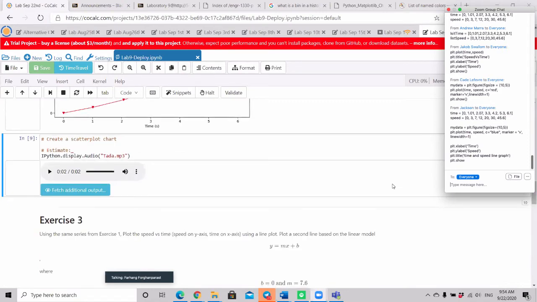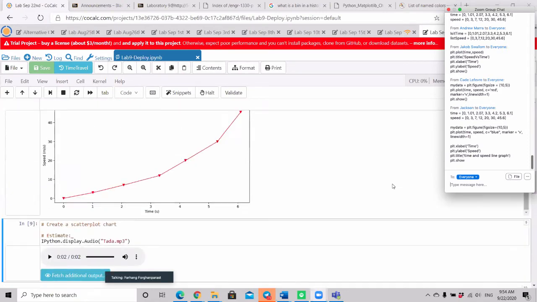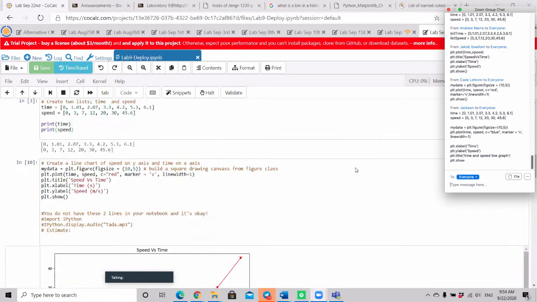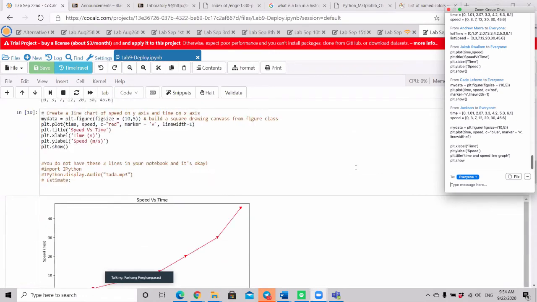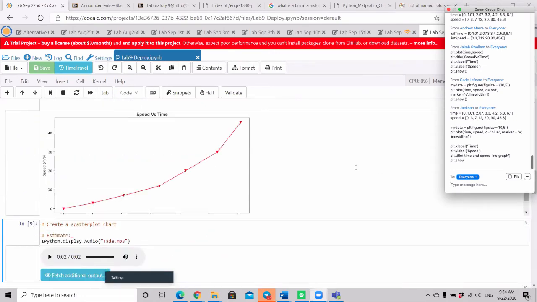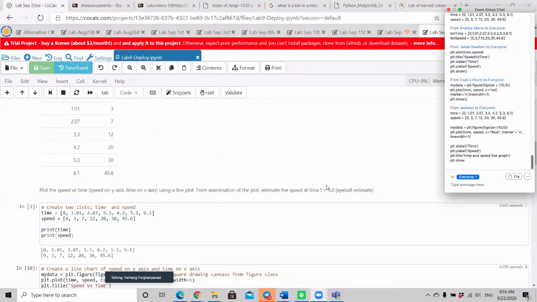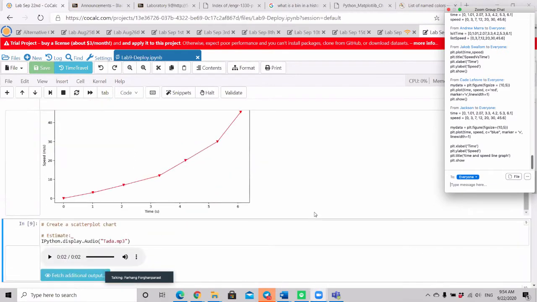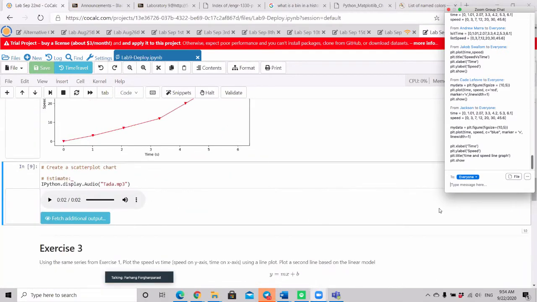So let us move to exercise 2. Do I have it here? One moment. For some reason I cannot see the box for my exercise 2, but I hope that you can see it.